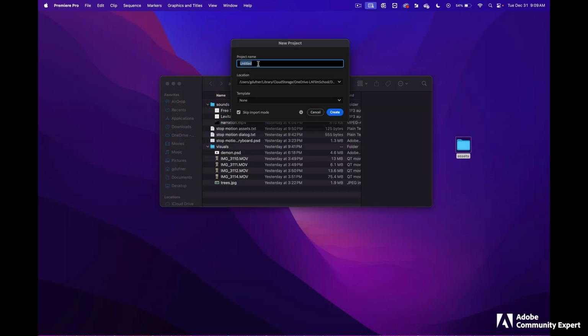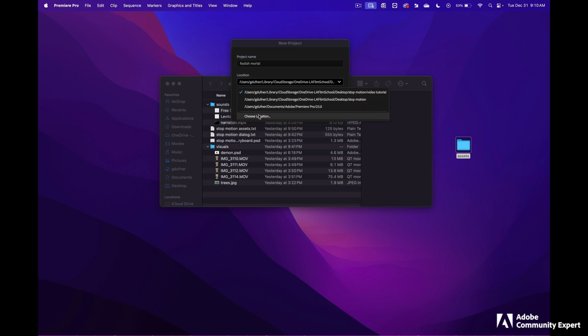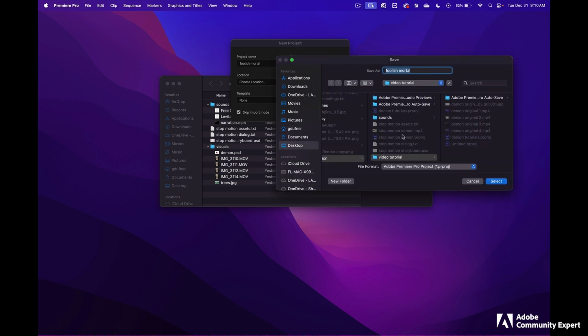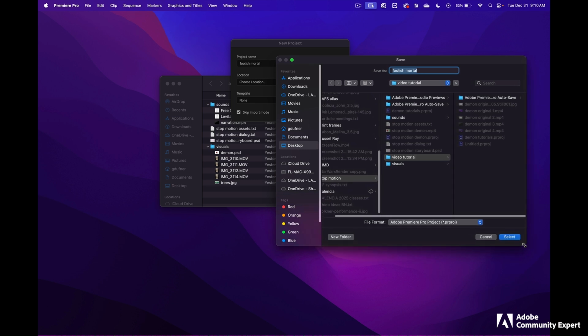In the project name, let's write Foolish Mortal. Click on the location and click on Choose Location. In the Save dialog box, click on the arrow here. That gives us more choices. I'm going to open this up a little bit bigger.